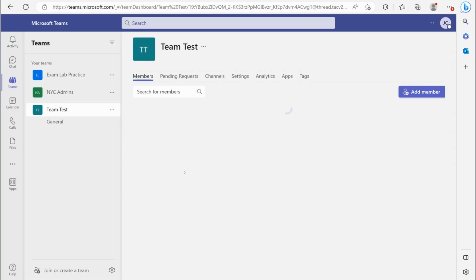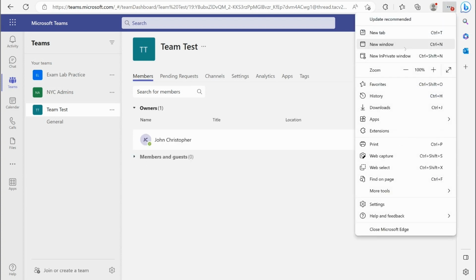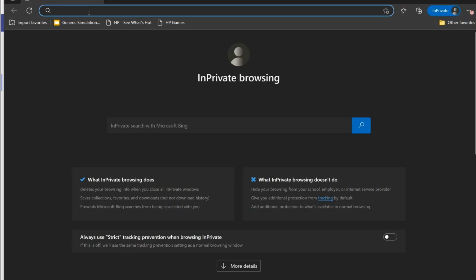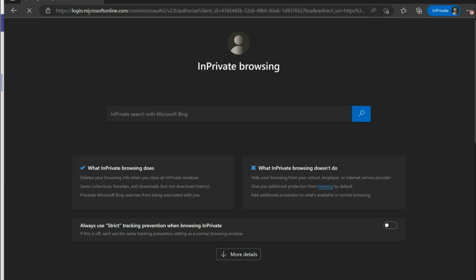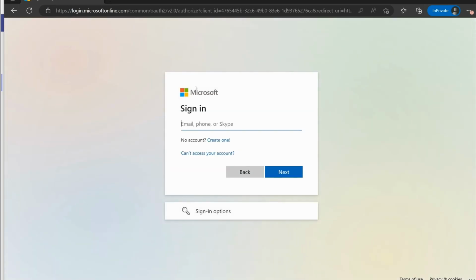All right. And if we want to, we could also log on as that user, so we can see if that user actually has access to the team, which he should, right? Yeah, so it's still not showing. But I'm going to open up in private mode here, and I'm going to go to portal.office.com. We're going to sign on as Tom Williamson at examlabpractice.com.